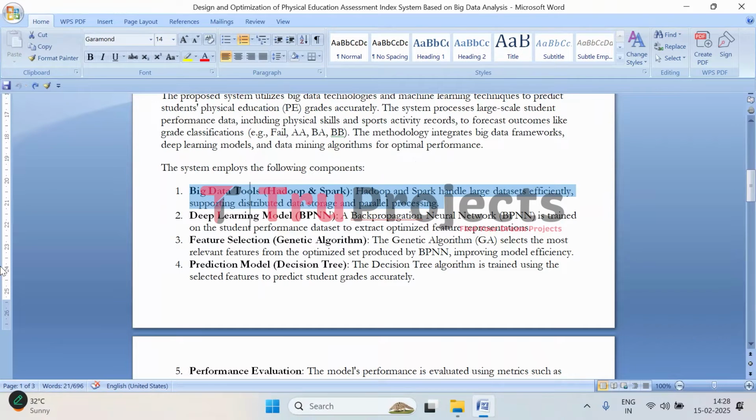So, the system uses Hadoop and Spark to handle the extensive student performance dataset. Hadoop, with its distributed file system called HDFS, stores the data across multiple nodes, ensuring scalability and reliability. Spark, with its in-memory processing capabilities, accelerates the data processing through parallel execution, which significantly reduces computational overhead when we are dealing with high dimensional data.